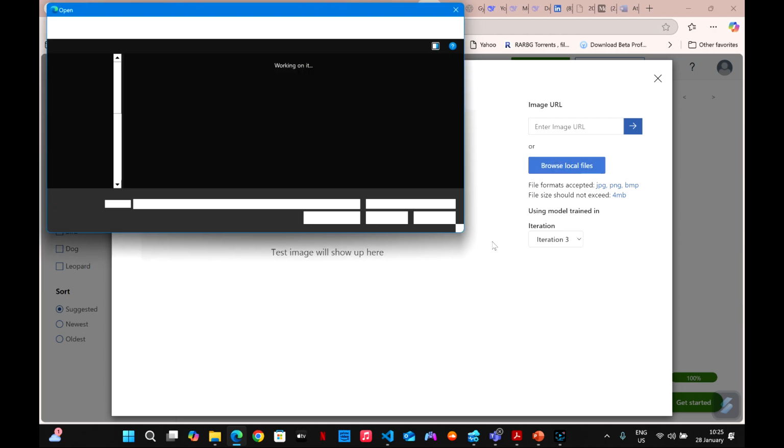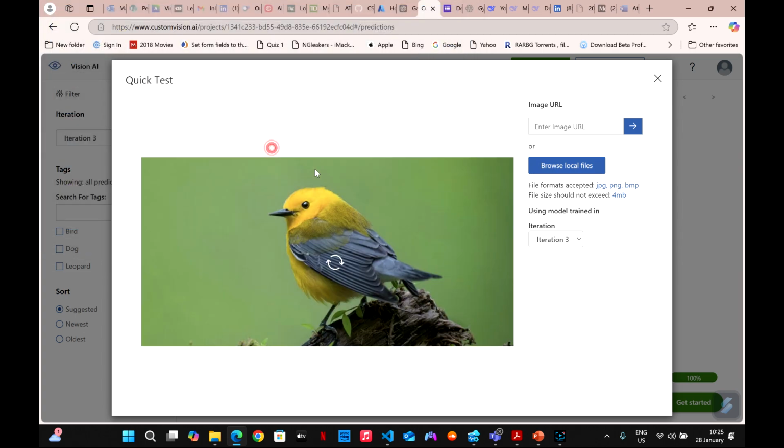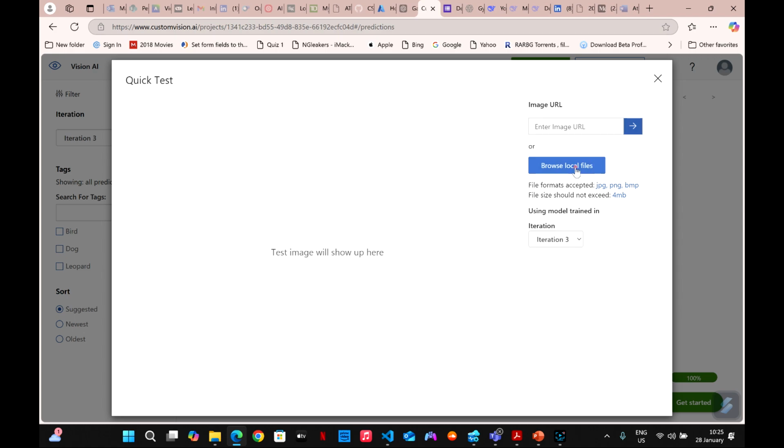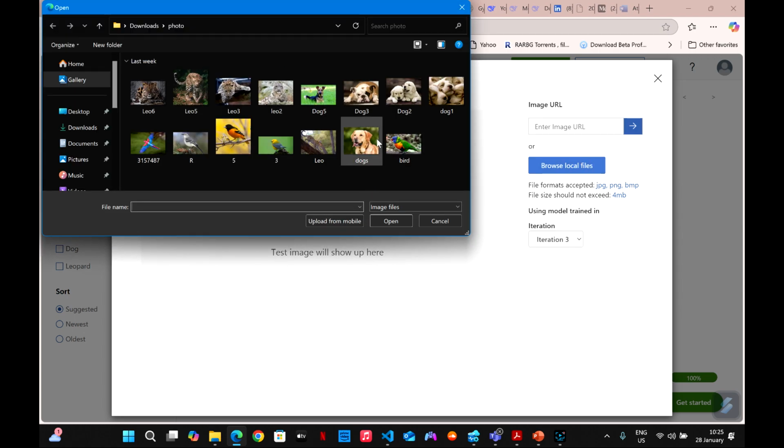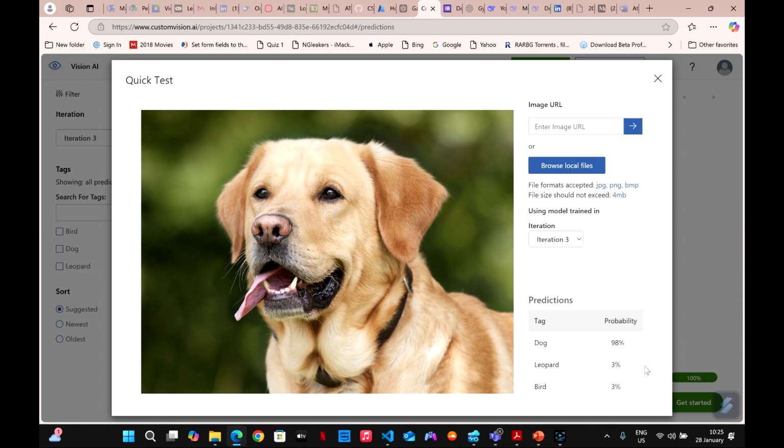If you go to browse again, we select one for a bird, and we try the same thing. It's performing at about 86%. This is performing better. If you do the same thing for dog 2, yes, dog 2 is 98%.